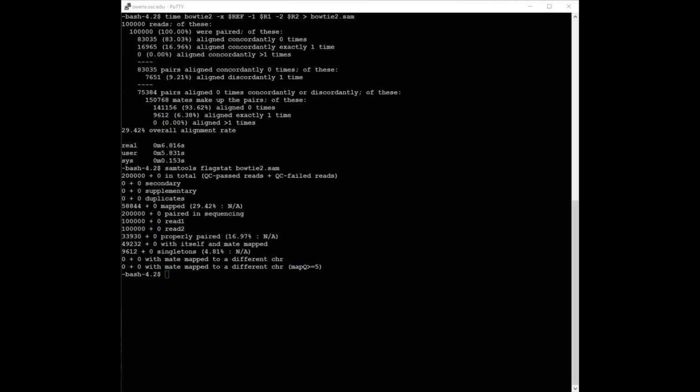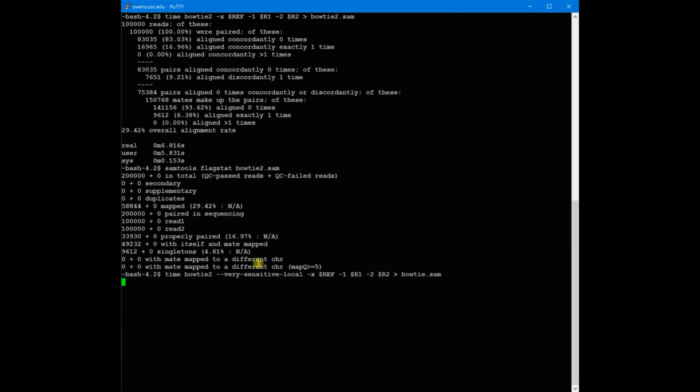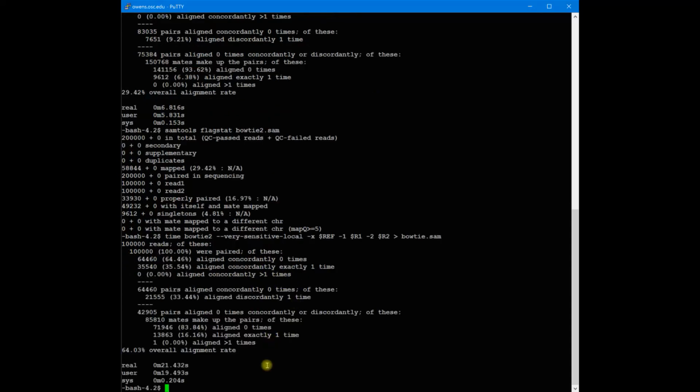We can tune Bowtie 2 a little bit. You can copy and paste the command from my tutorial. Now let's set it in the very sensitive local mode and let's see what's the result. We just make it more sensitive, so it's gonna take a slightly longer time than before. And by the way, by default, Bowtie 2 is using the sensitive local, and now it's a very sensitive local mode. This time it took 21 seconds, and it's a 64% overall alignment rate.